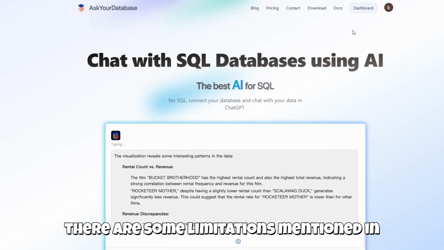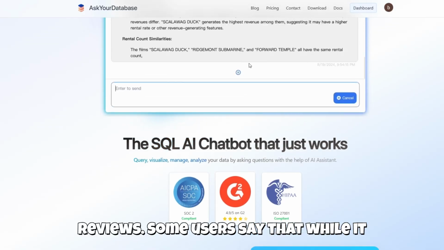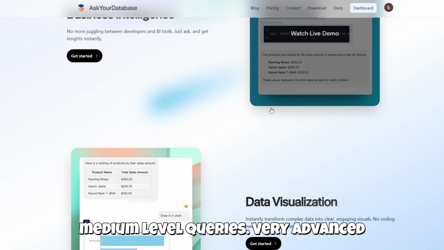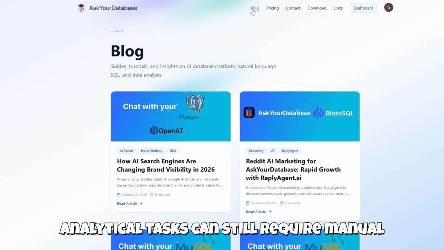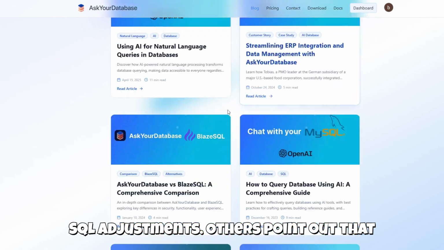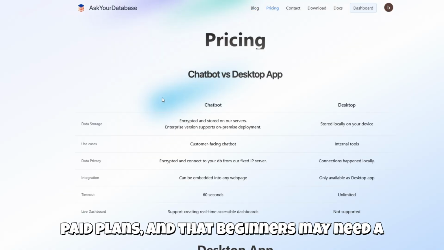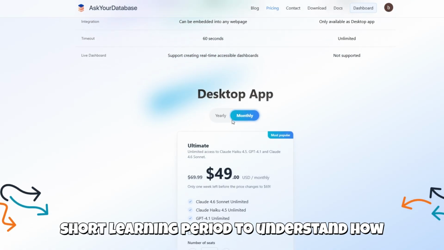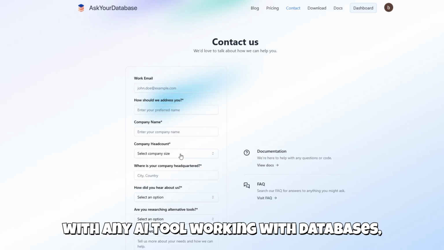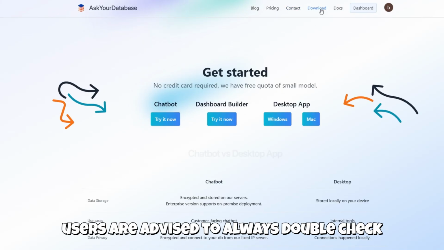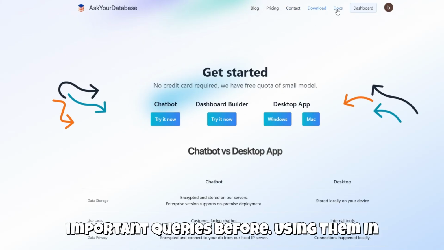However, there are some limitations mentioned in reviews. Some users say that while it works extremely well for simple and medium-level queries, very advanced analytical tasks can still require manual SQL adjustments. Others point out that some powerful features are locked behind paid plans, and that beginners may need a short learning period to understand how to structure good questions.